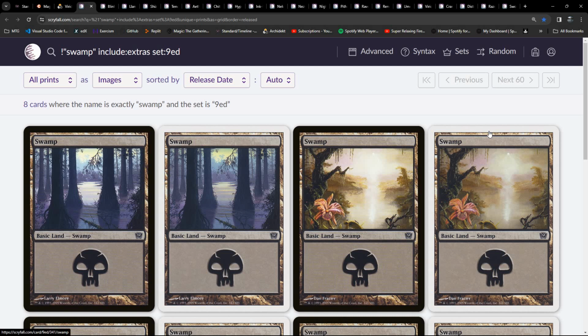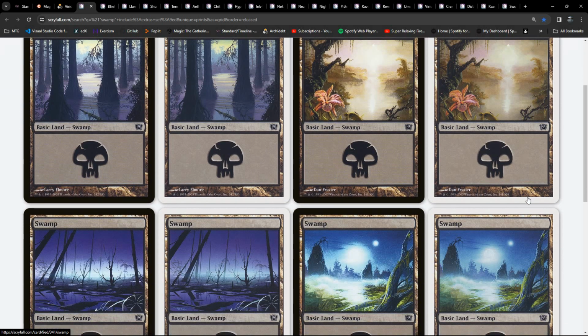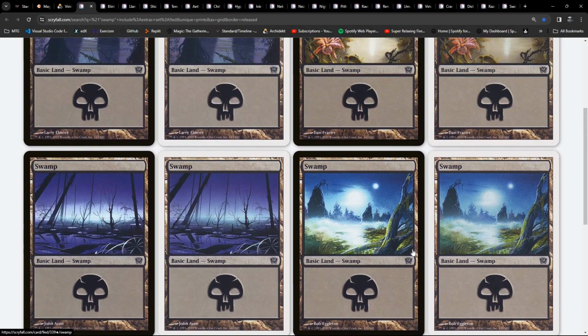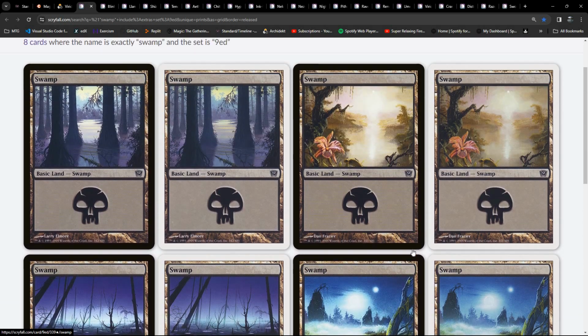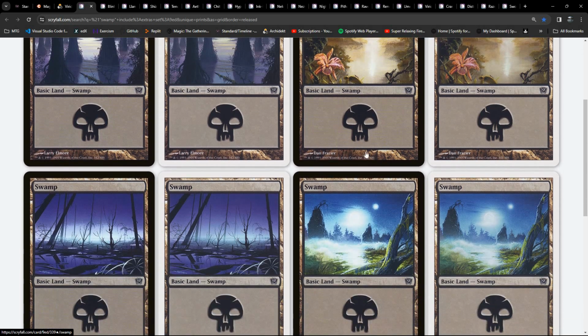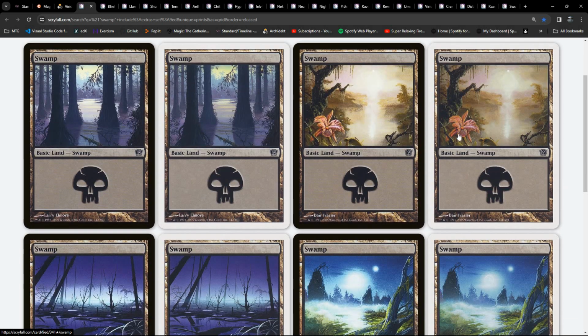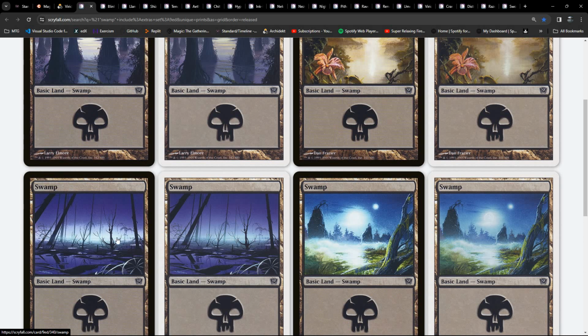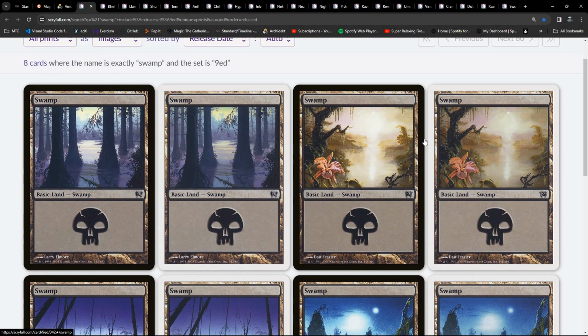There's our swamps from 9th edition. So we've both got black border and white bordered versions. Yeah, definitely some classic stuff here, like this one.